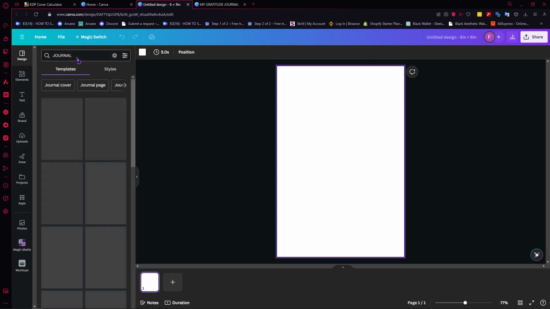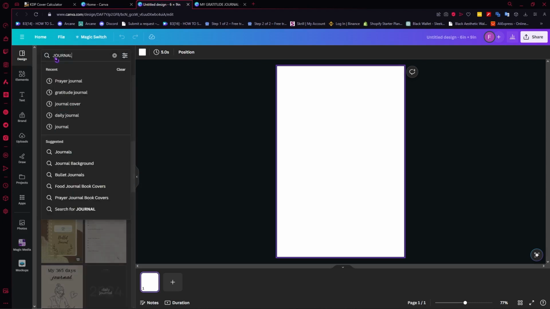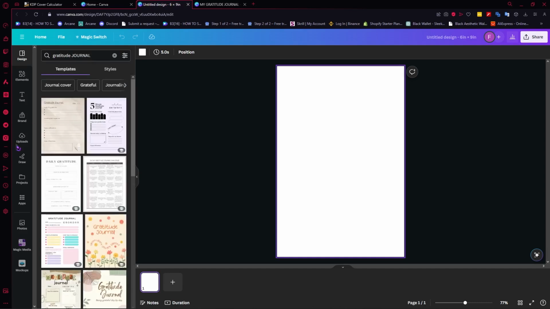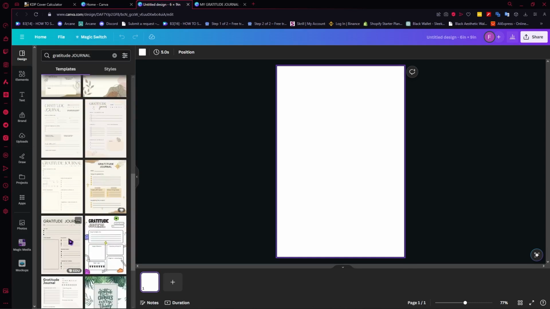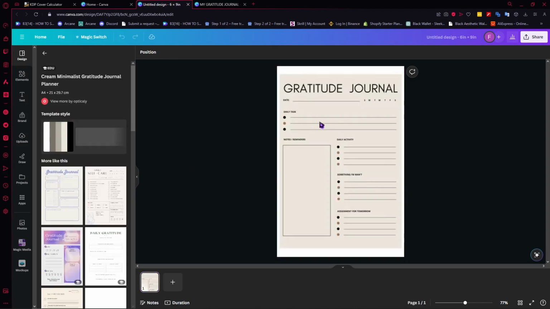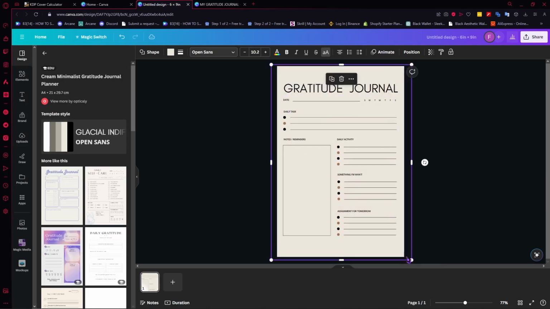The easiest way to do that is to search for templates, and then you can go for journal, and you would be able to see some presets right here. So let's say gratitude journal. You would be able to see some lines here so you don't have to do it yourself. For example, you already have an outline for your gratitude journal. All you have to do is resize this one to cover everything.